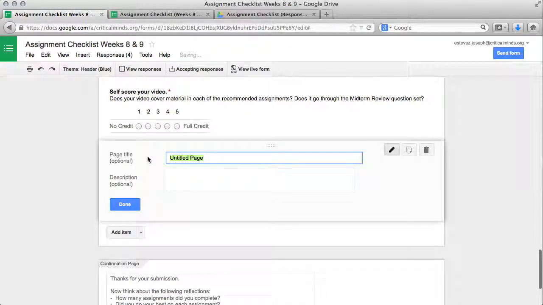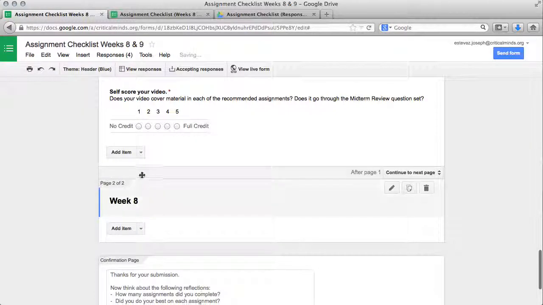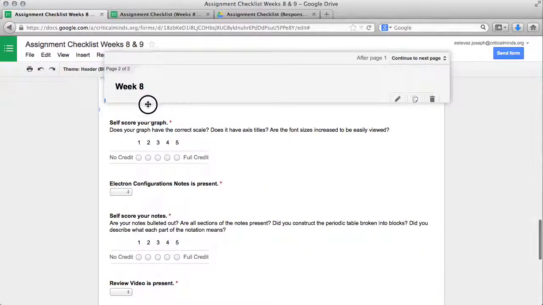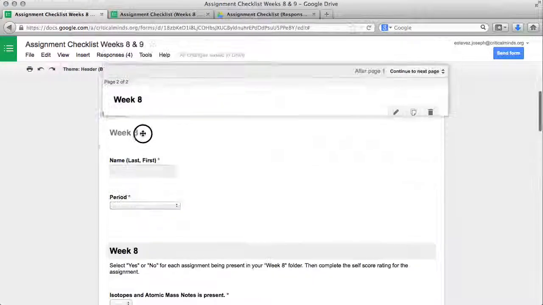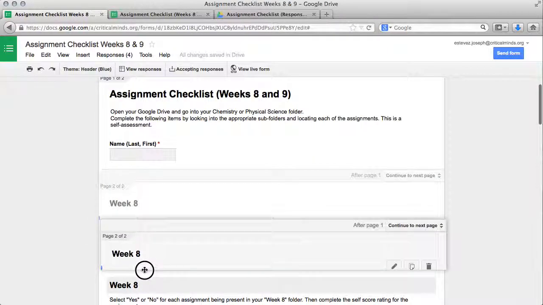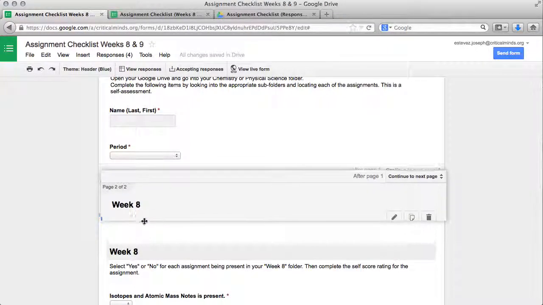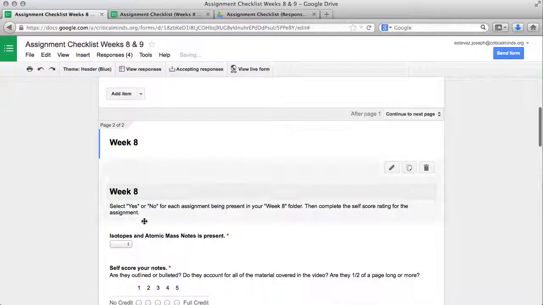So I'm going to insert a page break, and this is going to be my week 8 page break. And I'm going to type in some extra information there in a second. I'm going to click done. I'm going to move this. For those of y'all that don't know, you can move things: just click on it, grab it, and drop it wherever you need it to be. I need it to be right after period. And like I said, I'm going to transform this section header into a page break.